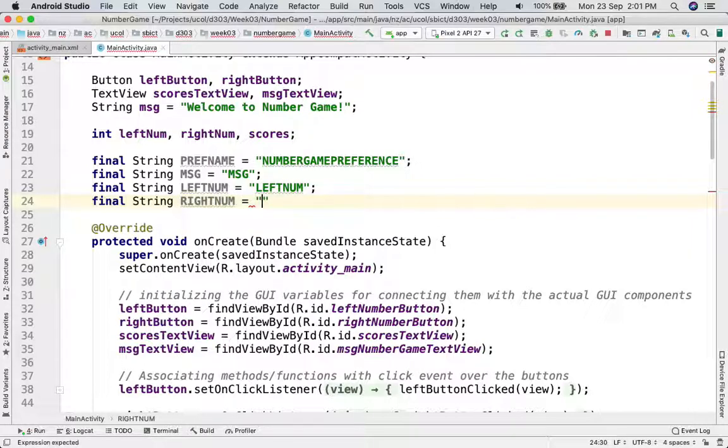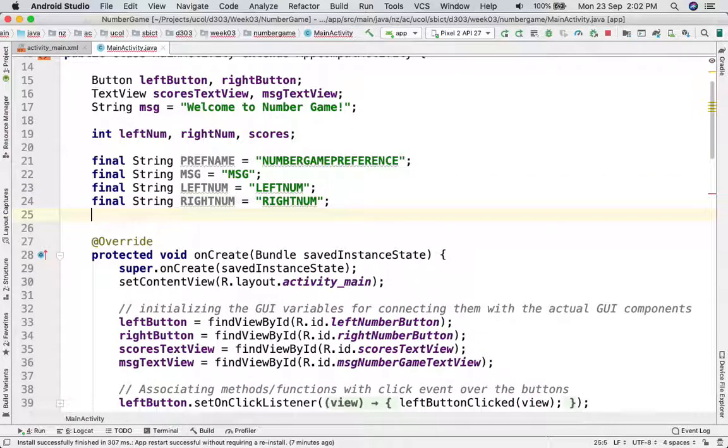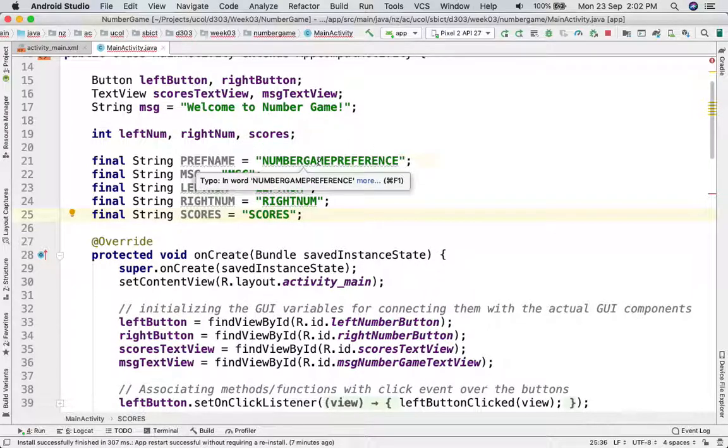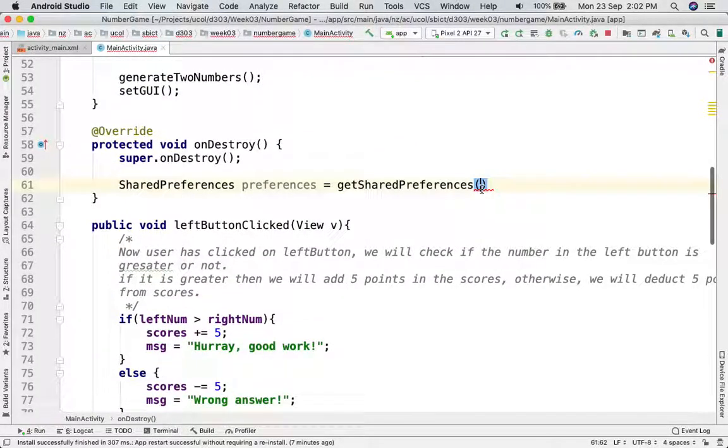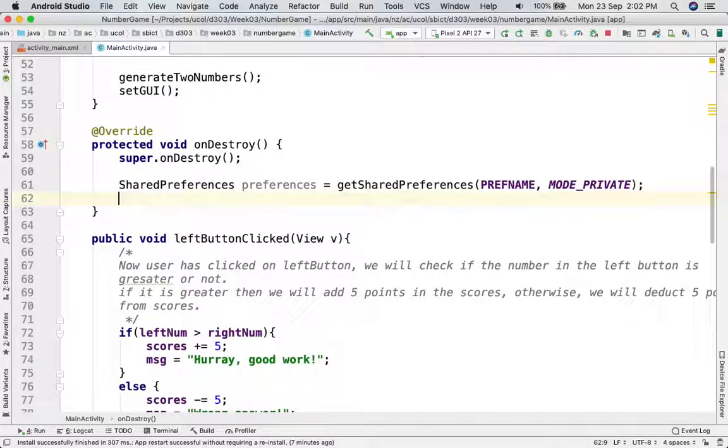Right number, message, right number, and then the last thing that we need to save is the scores. So we have all those key value pairs, so we have created the keys only. So we need to provide the name, so it is a pref name, and then we have mode underscore private, we have created it. We need the editor to write the information inside it.